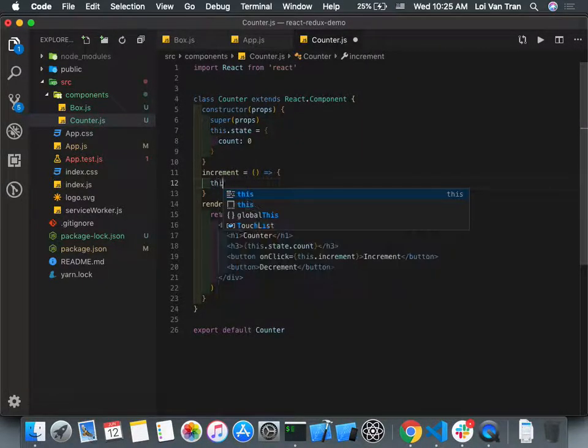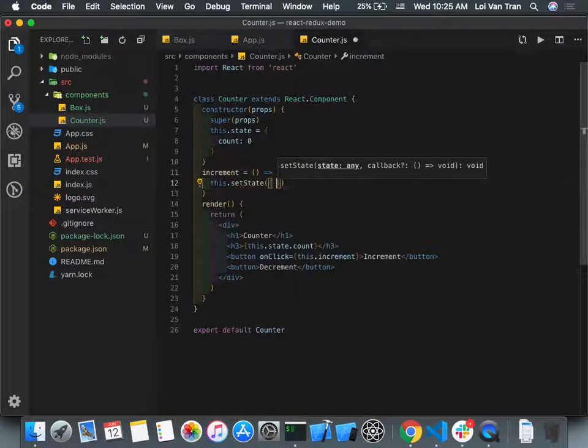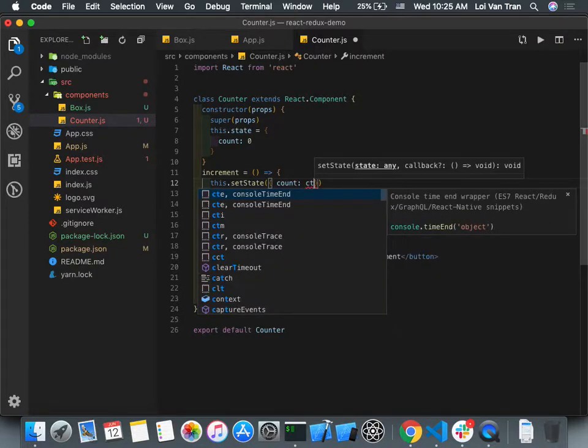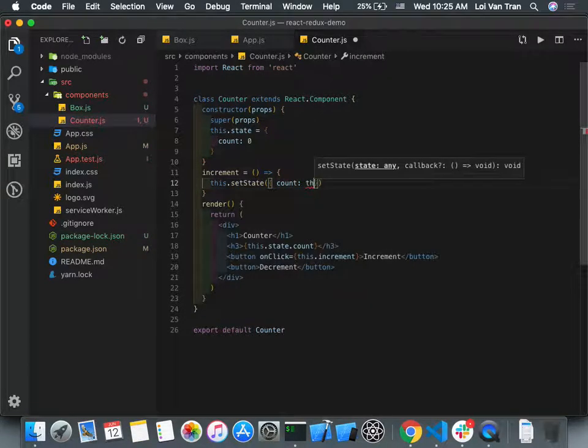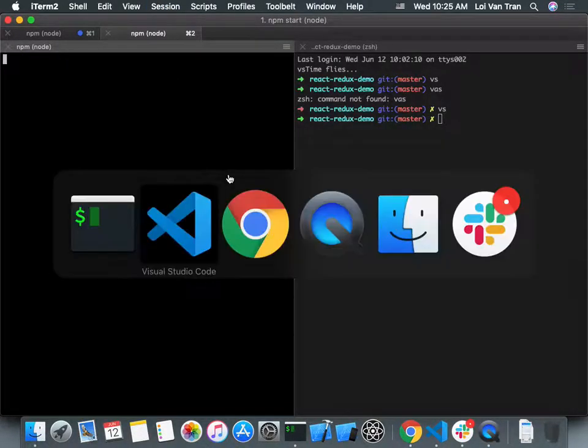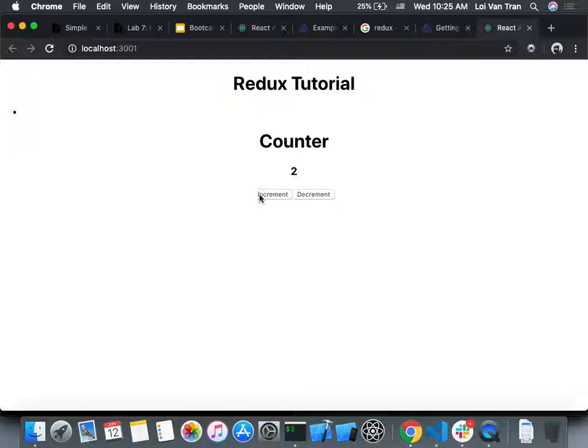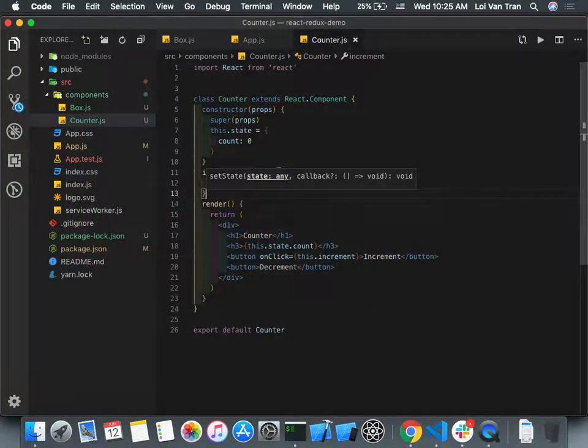Let me say this.setState, count is equal to this.state.count plus 1. We're doing computer science here, guys. Okay, it's computer science, and we have a button that works. Dope. This is amazing. Can we do the same thing for the inverse? Yes. Okay, let's do that.